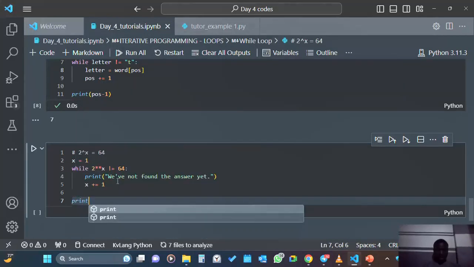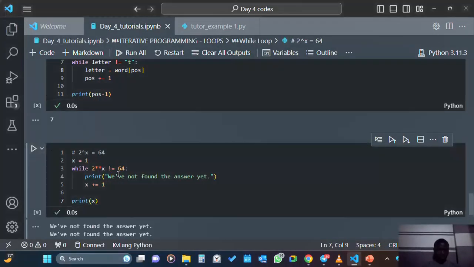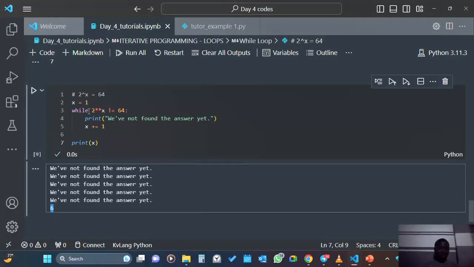Then let's print out x. So we've not found the answer yet, until we get to the final and realize that x is what? x is equal to 6. So 2 raised to the power 6 is rather what? 64. So the condition has been met. The condition was met when x was equal to 6. So a while loop is a loop you run for a number of times.